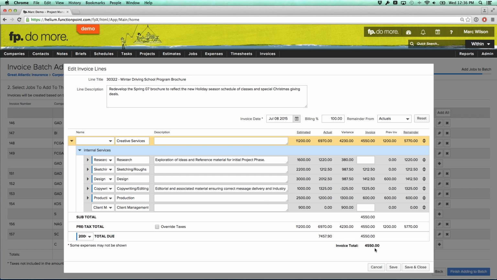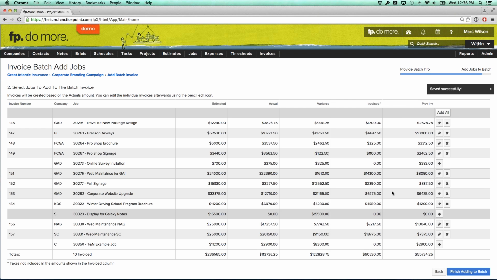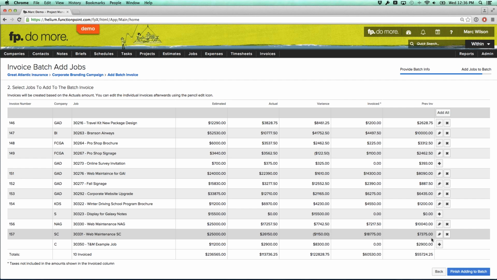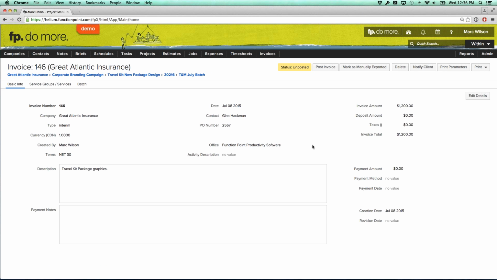Unselect it, and then save and close. And this allows you to go through each of these jobs and edit exactly what you intend to invoice, all within this page without having to move to different areas of the system. So you have full editing options, full invoicing options from this single location. Once we're satisfied with what we have here, we choose Finish Adding to Batch, and our invoices are now created.